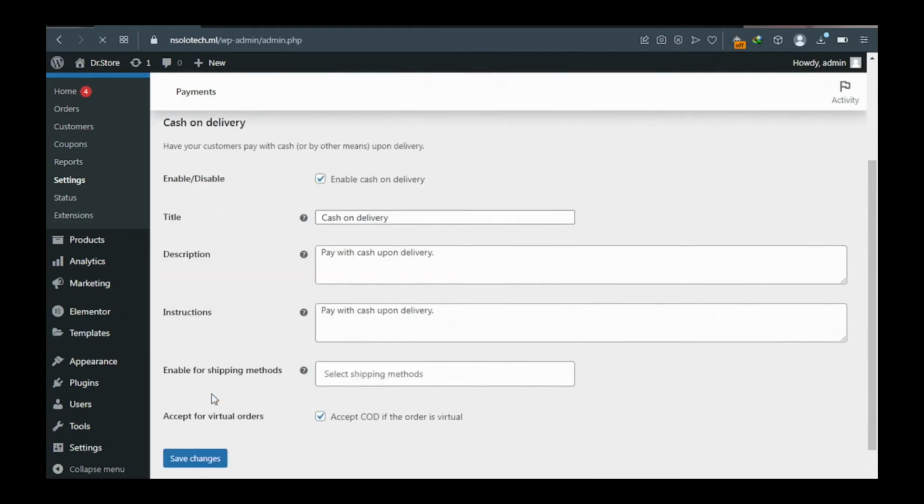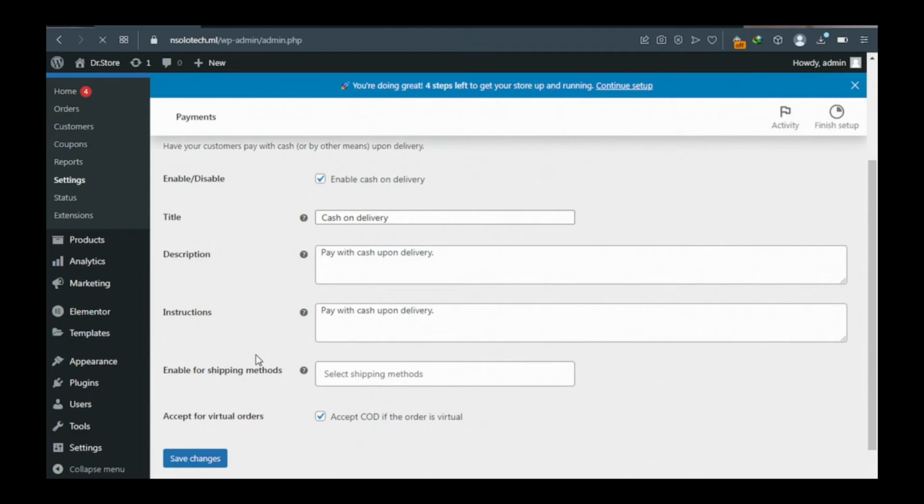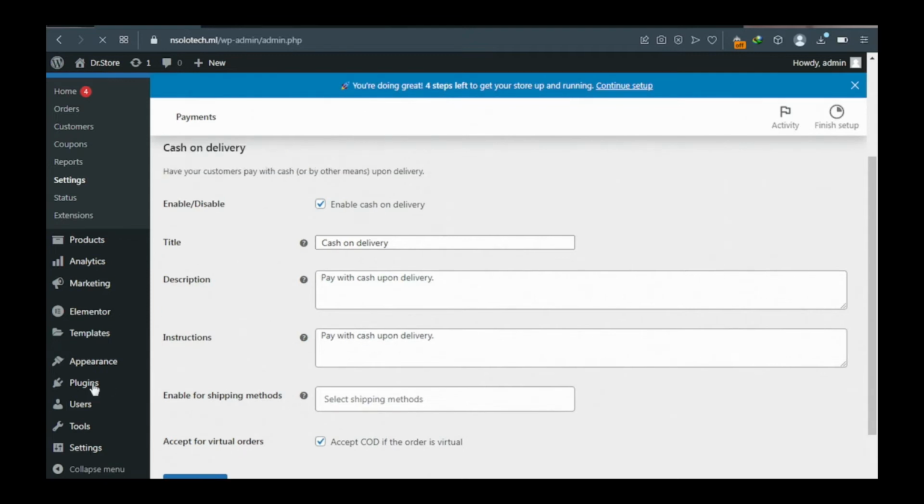So the next one is adding our own payment method. So we need to go to plugins and then click on add new. Now if your country supports PayPal, you can add PayPal to this website or Stripe. It depends on the payment method you want to add. But in this video, I'm going to add what we call Paystack. So I'm going to add Paystack onto this website.